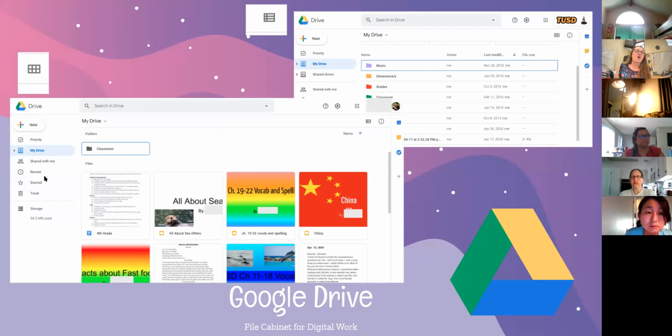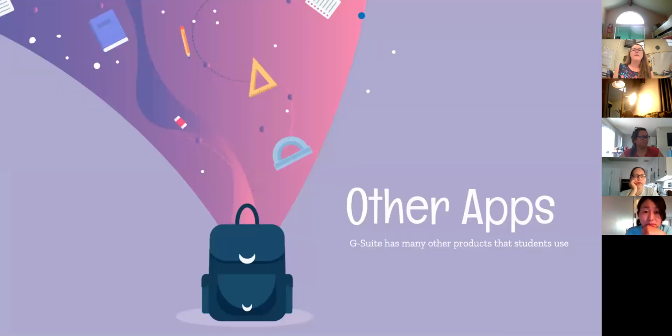You can also star documents in here if you want to make sure you can easily find them. There's the ability to push a star on them, and then they'll be here and starred. Kind of like important emails that we might push the star on.